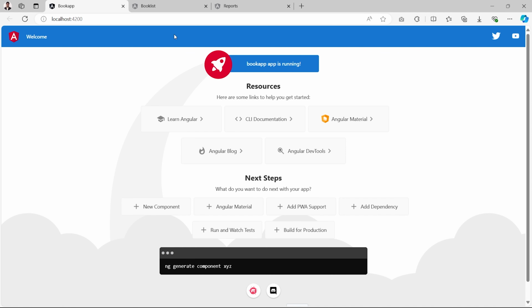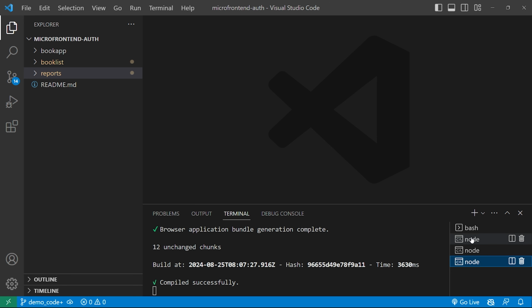So this is our Book App application. This is our booklist application and this is our reports application. For booklist and reports, we have already created the remoteEntry.js file, which we will consume in the Book App application in this video. So let's go into the VS Code. Here we will go to the terminal of the Book App application and we'll stop the server.